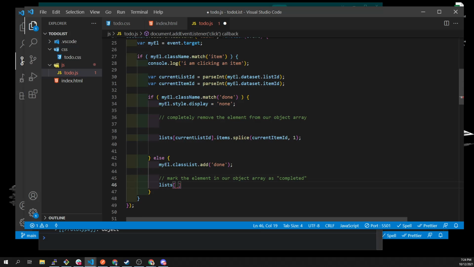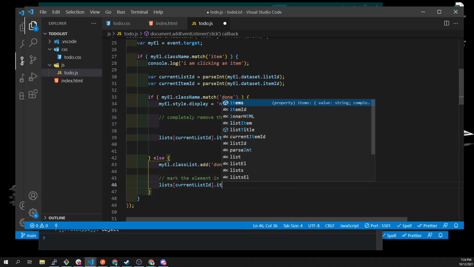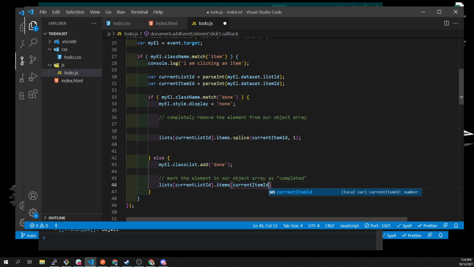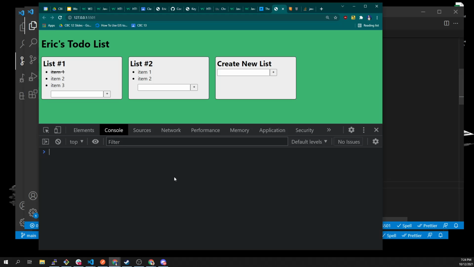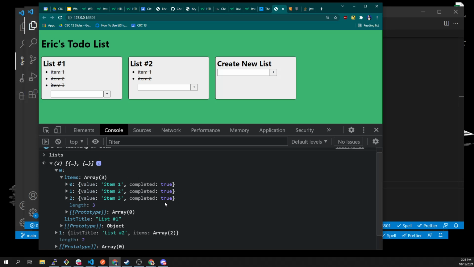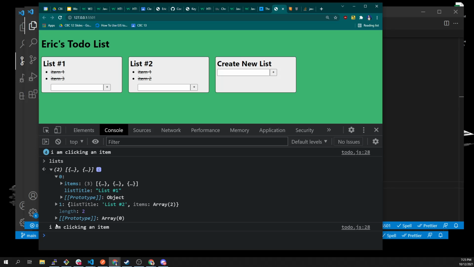So I'll say lists[currentListID].items[currentItemID].completed = true. So now we just changed the value, right? If I click each and every one of these and we look at lists now, all of these have been marked as completed. All of these are completed. And now if we were to delete, now it goes down.